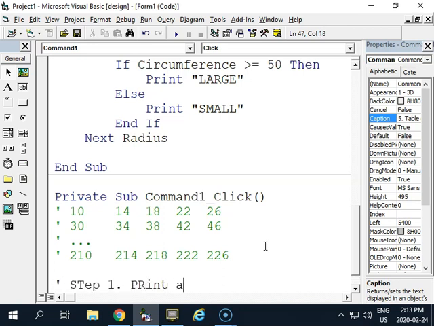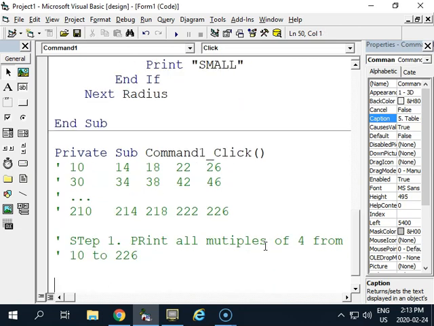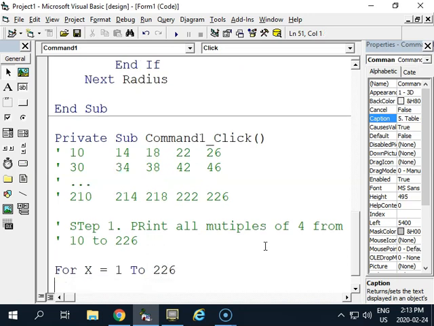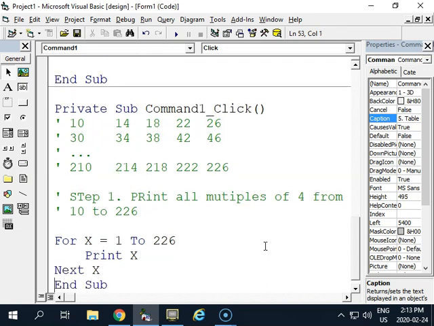Step 1. So we do need a for loop. How about we do for x is 1 to 226. Print x, next x. Will this give what we want? What do we need to do?